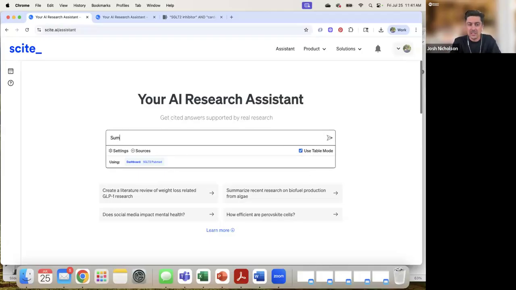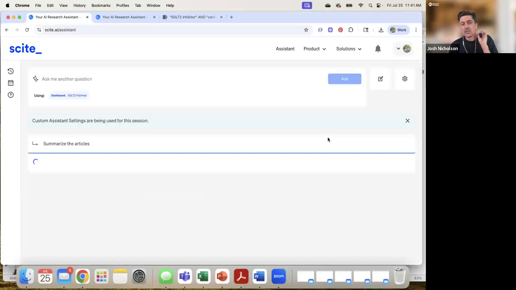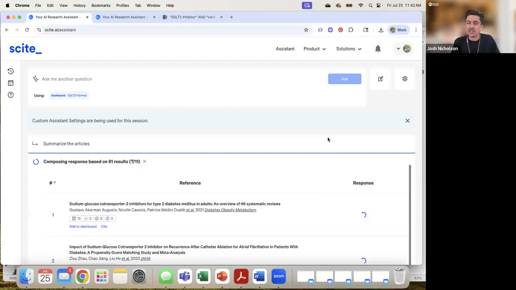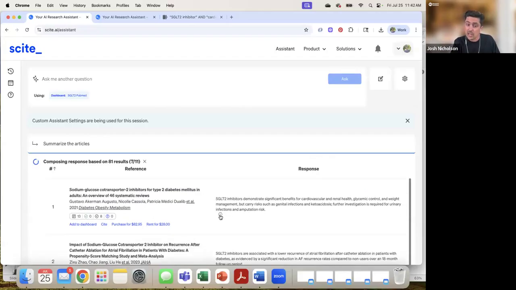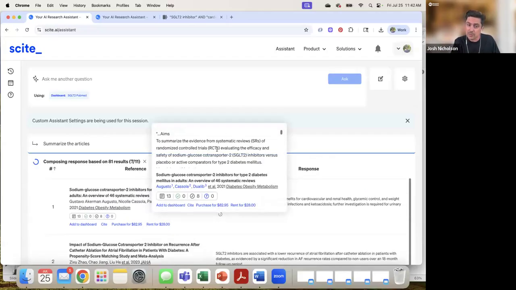I will say, summarize the articles. What this is going to do is basically take that AI, and it's going to go through all the different articles I'm telling it to go through, so in this case, the dashboard. Then it's going to provide a short summary next to each one. What is powerful about this, as this goes, is that you can see here's how this article has been cited. Here's the summary of this. You can, again, hover over this and look at that information directly.